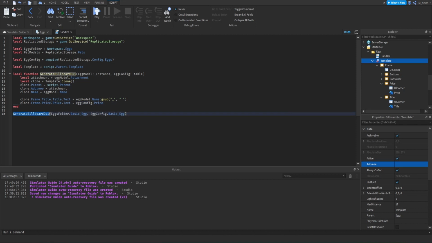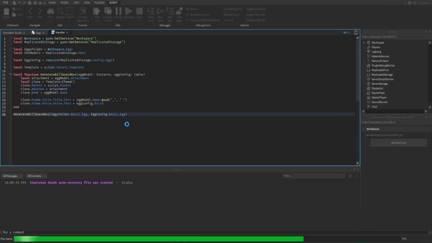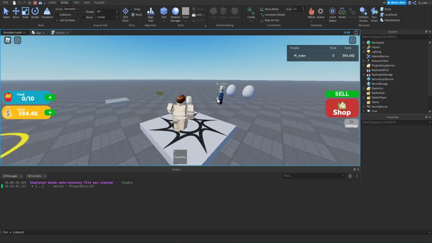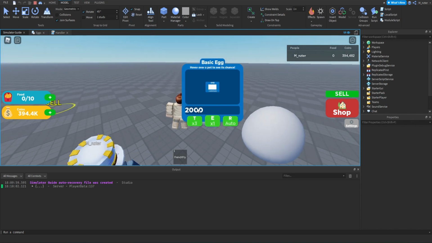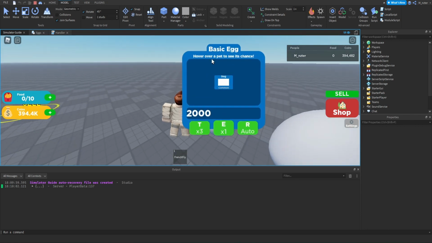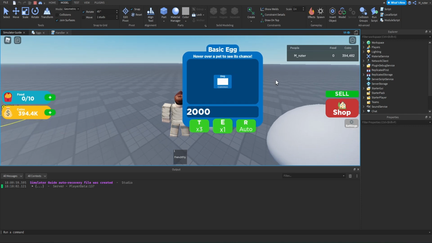And of course, make sure that you're actually calling the method, and make sure that you're passing through the basic egg model and the basic egg config just exactly like how we did. Then we can go ahead and start this up and verify that it works. So upon starting up our game, we can walk over to the basic egg, and we can see that the price is directly down here. We have the name set to basic egg, although I'm pretty sure we set that by default anyway, but we are seeing that this GUI is popping up, which means that everything is working correctly.